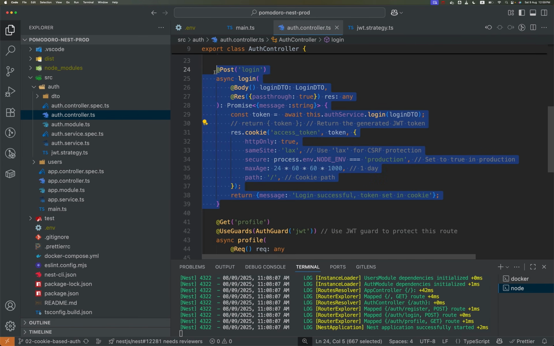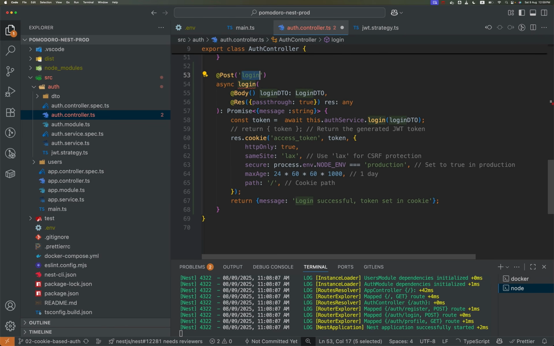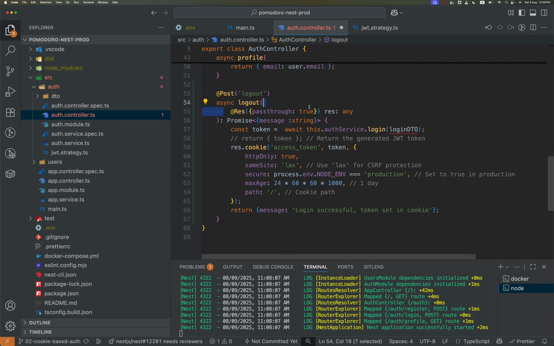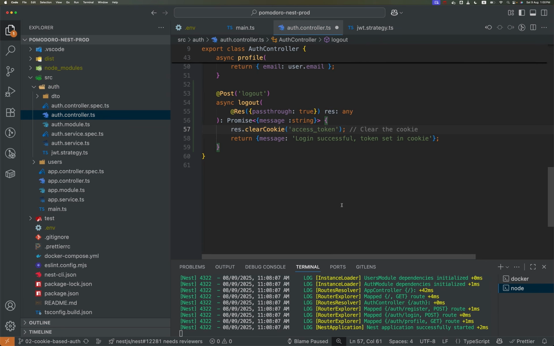I'm gonna copy the login and paste it here. This should be logout. I don't need to get any body, but we need pass through because we are telling to Nest.js. I want to return the header, actually cookie. Get rid of everything. It's gonna clear the cookie with access token, right? And send a simple message, logout successfully, cookie cleared.